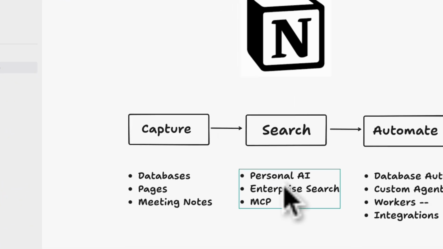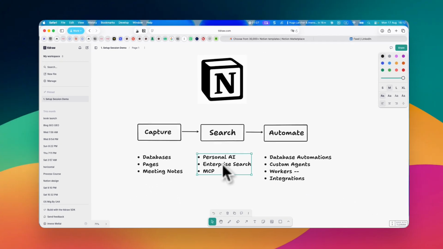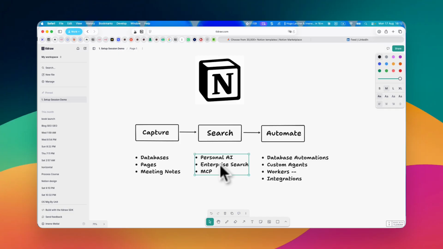And then we have enterprise search, which is basically available after you connect your other enterprise software like Google Drive, Workspace, or Microsoft Office, stuff like that. Once you connect them to Notion, you're able to extend your search to those other tools, even though they are separate tools, but they are connected. And then we have the MCP as well.